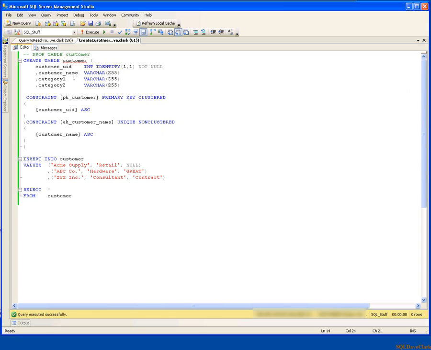Okay, so here what I have is just a quick sample script to create a table called customer, and we just have a unique identifier column on here, and then a customer name, and a category 1 and category 2. And you see we have a unique constraint of customer name.